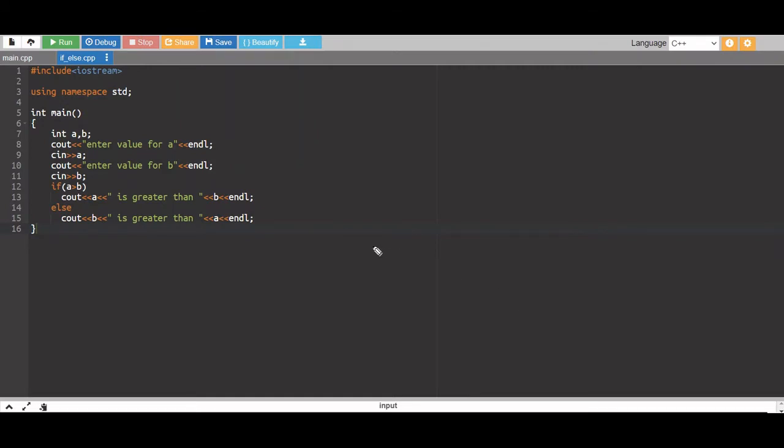This is a simple program to understand if-else structure. In this program, I have declared two variables a and b and trying to read the values for a and b from the user. And this is the simple if-else structure. Here I am checking a condition if a is greater than b.